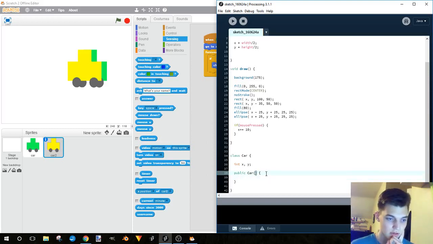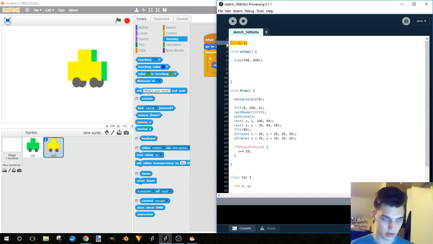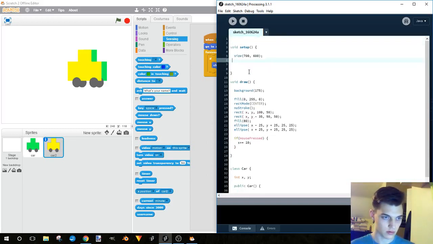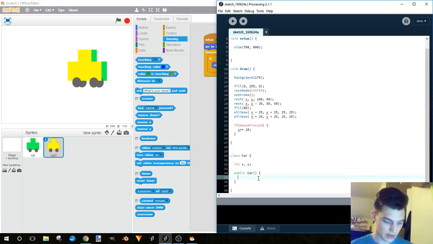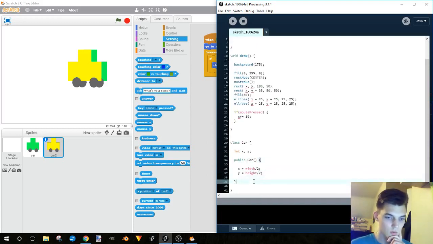What we're going to do in here is exactly what we do in the start menu. We're going to cut that out, and we're just going to put that inside there. So that's kind of like the car's start menu, its own special start menu, right? And that works pretty well.